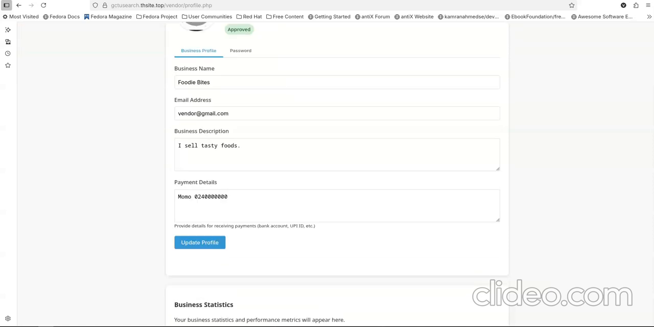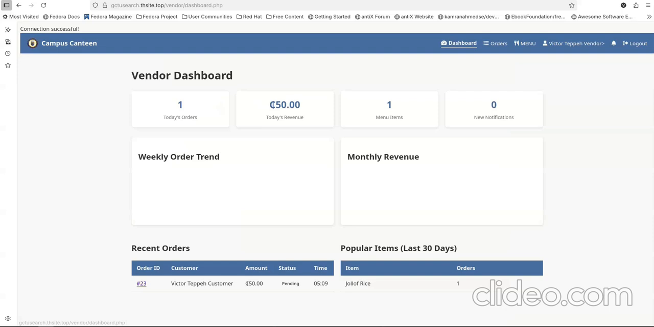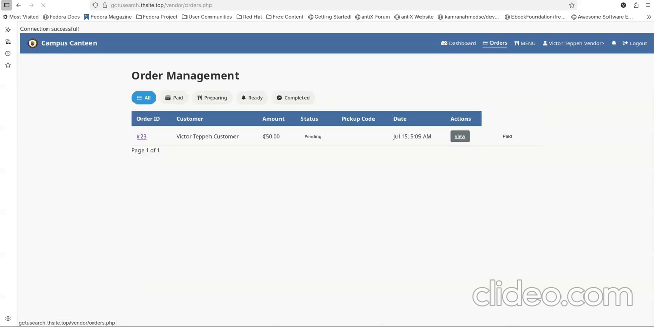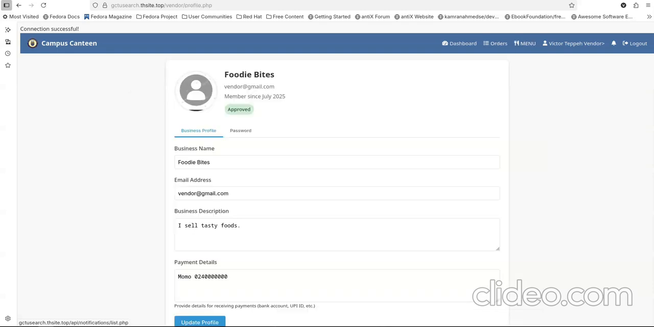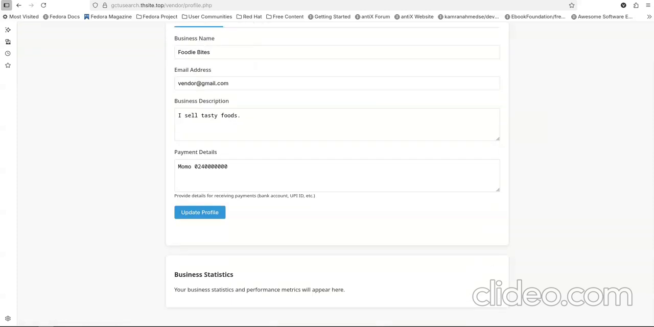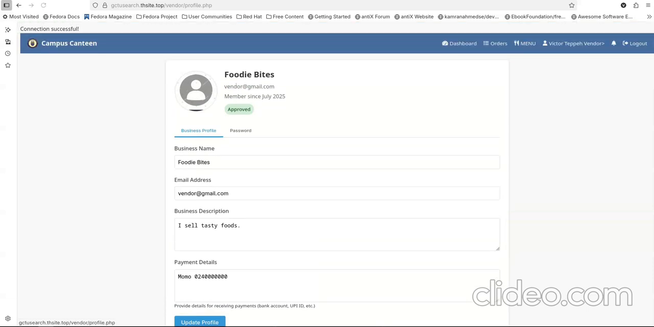The vendor can also view their profile. So go through the dashboard, it shows your revenue for the day, the orders, the menu items, and if you have new notifications. And we have recent orders too. So we go back to the order management, then we look at the menu, we check our profile. You could see at the top that it's marked approved, so this vendor is approved by the admin, so they can sell.